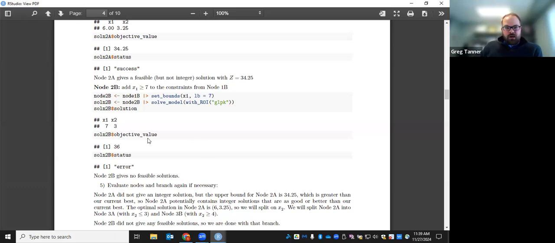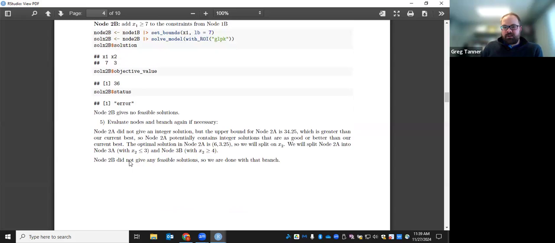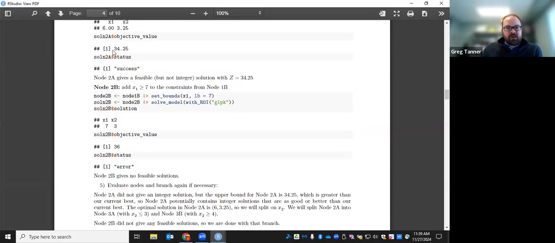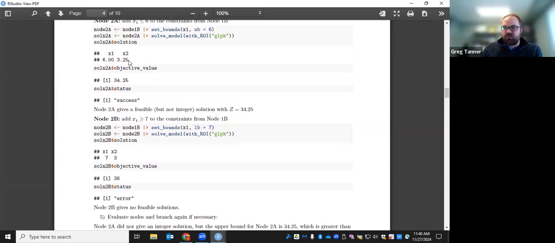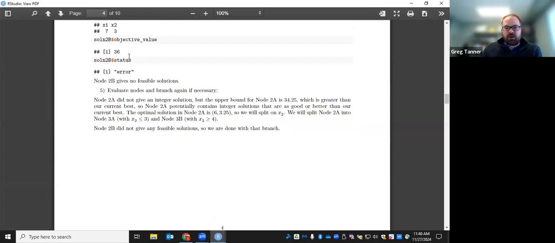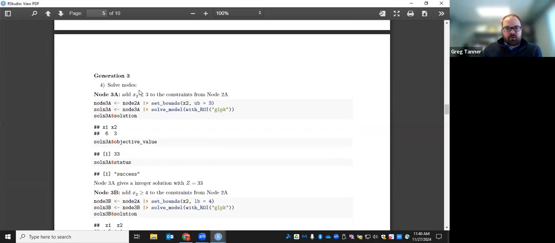Okay, so now we're back to step 5 again, evaluate the nodes and branch. For nodes that have no feasible solutions, they're essentially dead. We're not going to branch on them. Node 2A, on the other hand, has a non-integer solution that's better than the current best, and so we'll branch again on node 2A. Node 2A, it was x2, which was 3.25, and so we're going to branch on x2. And so we're going to round 3.25 down to 3 and up to 4 to get nodes 3A and 3B.